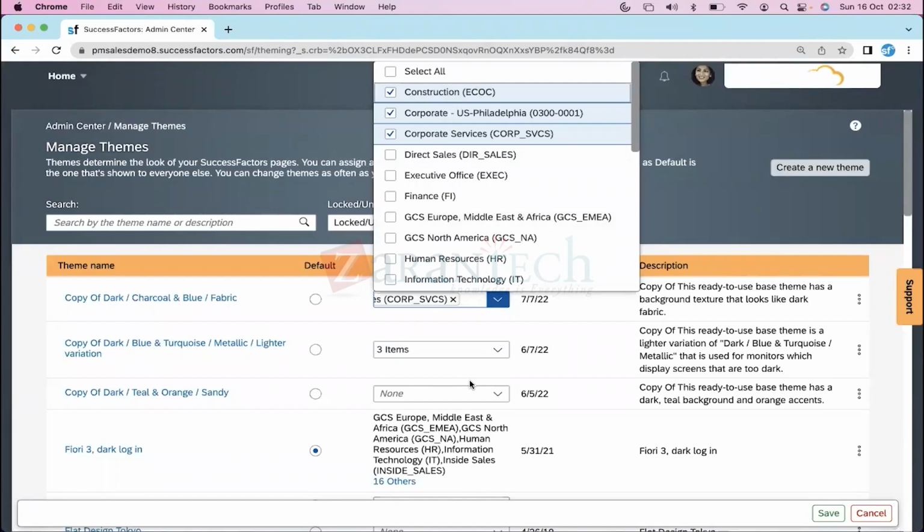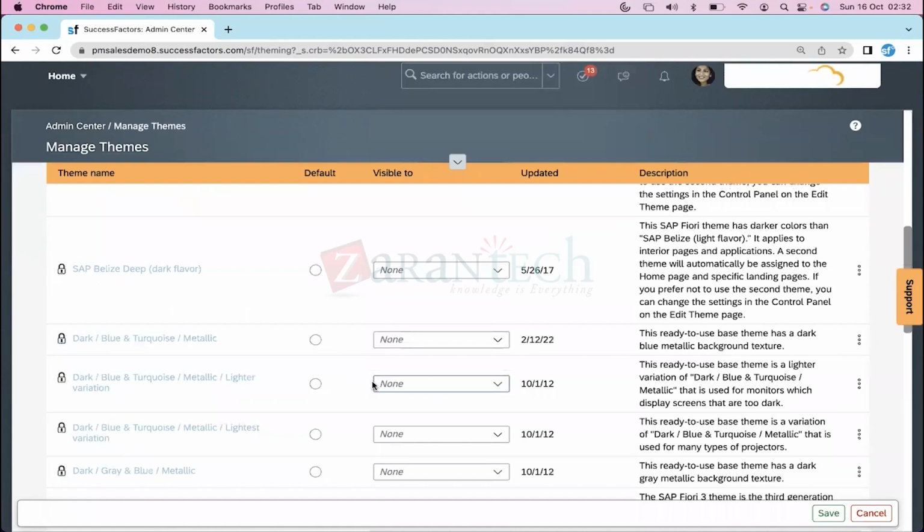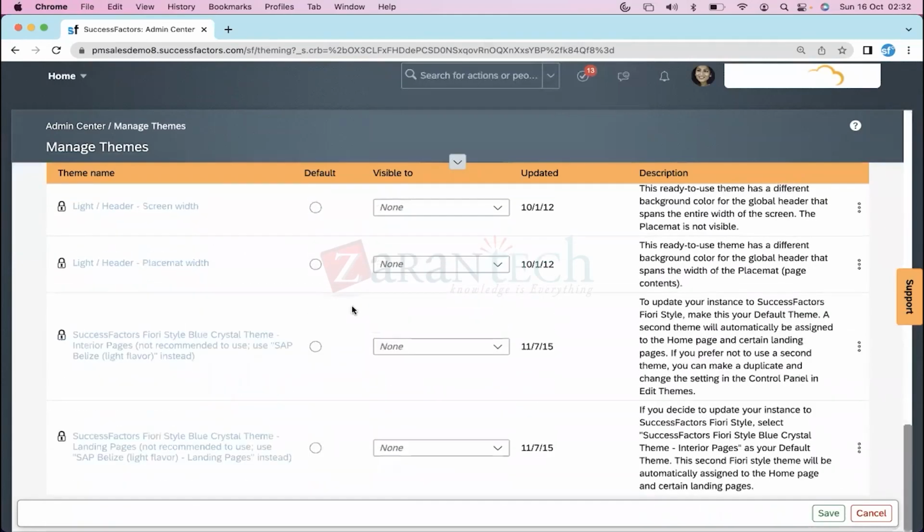So that is the theme manager concept, which is pretty simple. Every customer doesn't go for customization. We generally get 20 themes as standard, and most of the customers will use one of the standard themes itself. If we really come across that situation, this is how we can do it and make the changes.